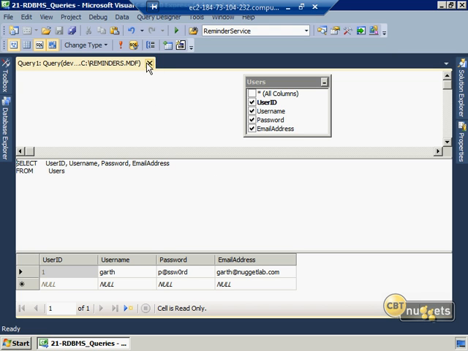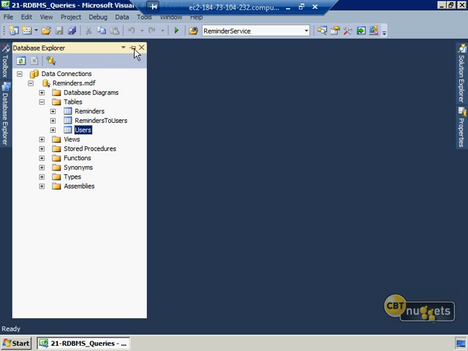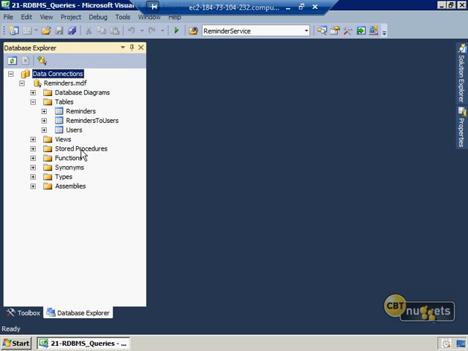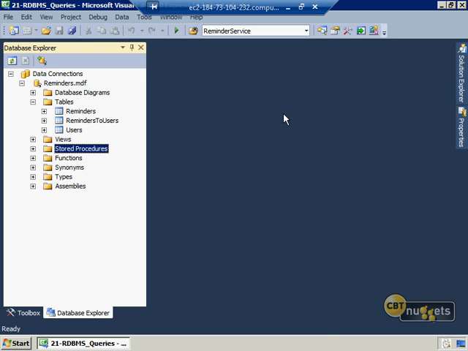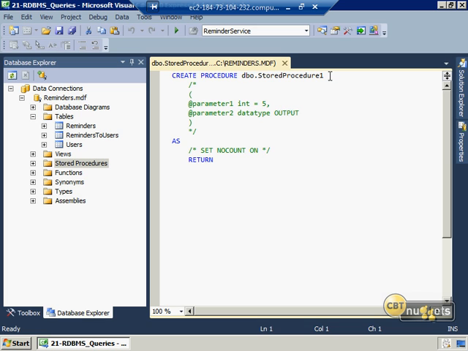Now let's take this to the next level and see how we can work with stored procedures. So we want to come down to our stored procedures folder, and underneath our database, right click, choose add new stored procedure, and that'll give us a template for creating a brand new stored procedure. This is the SQL code, just create procedure followed by the name of the procedure. So I'm just going to double click and change this to get reminders. And this parameter-based stuff, I'm going to get this out of here.